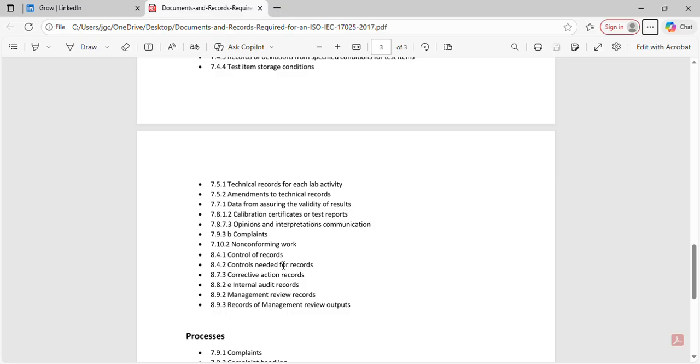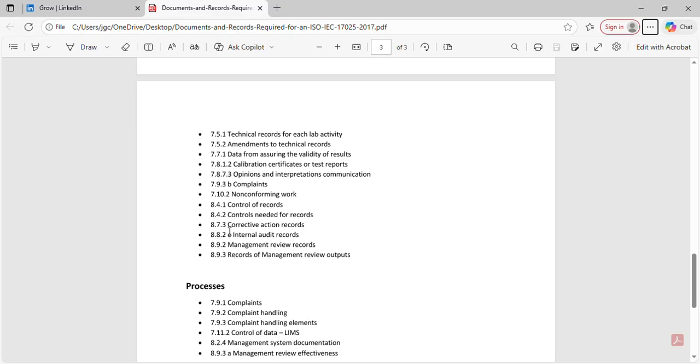8.4.1, control of records. 8.4.2, control needed for records. 8.7.3, corrective action records. 8.8.2 E, internal audit records. 8.9.2, management review records. 8.9.3, records of management review outputs.